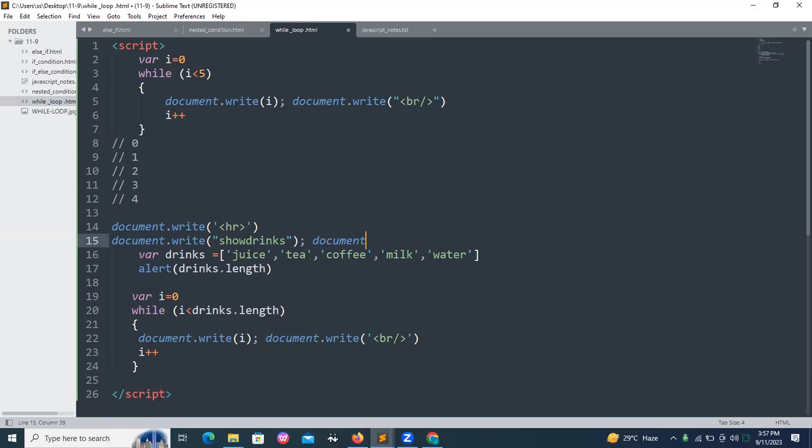How to convert that number to a drink? That is basically the index, but I want to convert that index to the name of the drink. Okay, so very simple. Here, instead of taking i, use drinks of i. Drinks[i]. Now let me show.